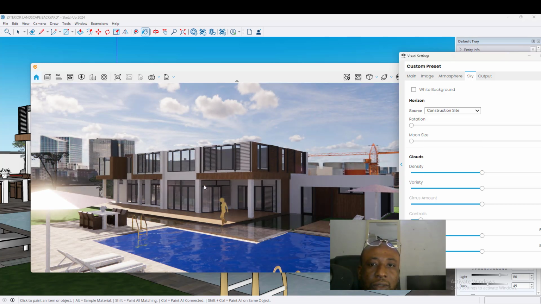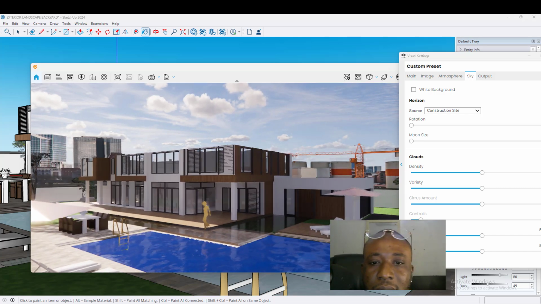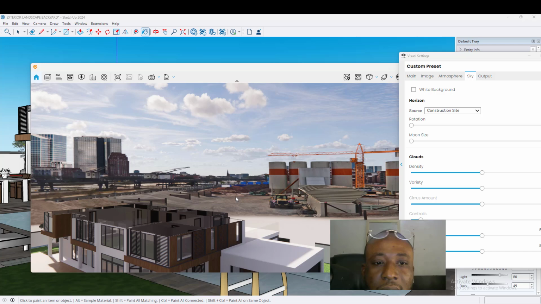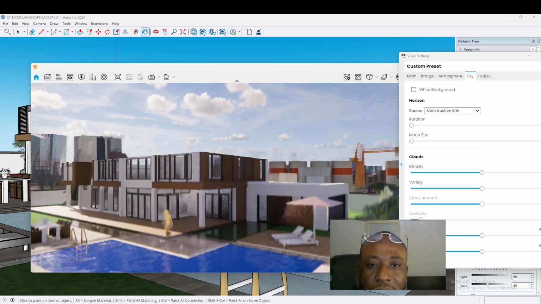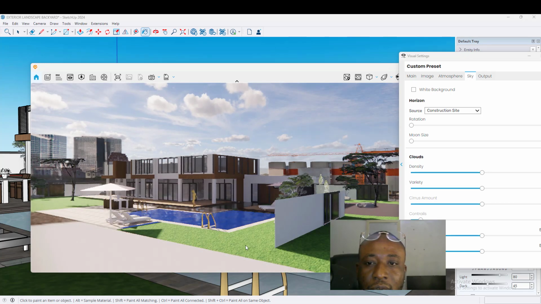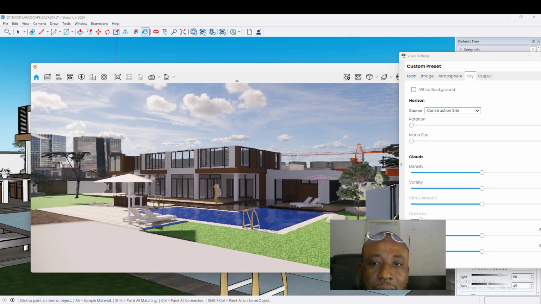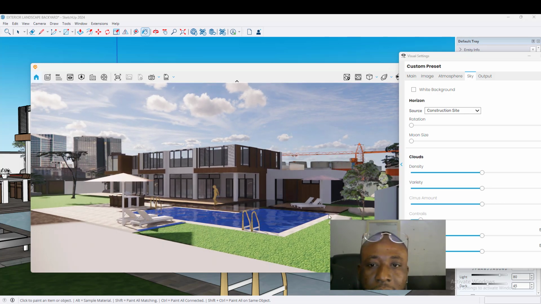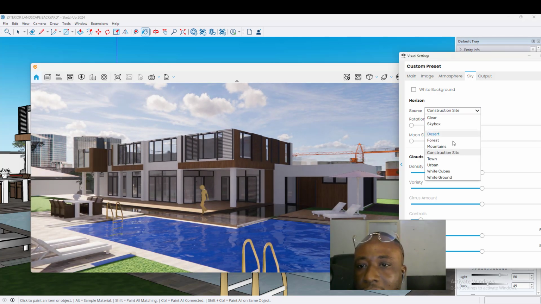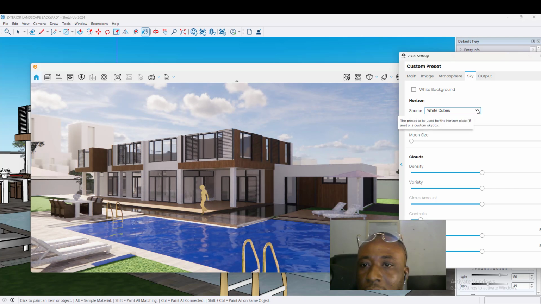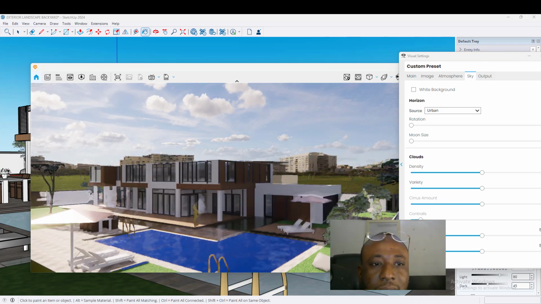So if you want construction sites, construction site background, you can see them. Maybe this house is close to a construction site, all these things, then you can use construction site. But looking at this, I like it. But what if you use, let's try urban, sorry, urban, you see houses.